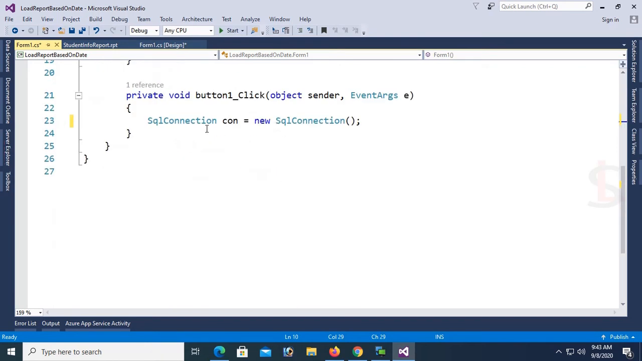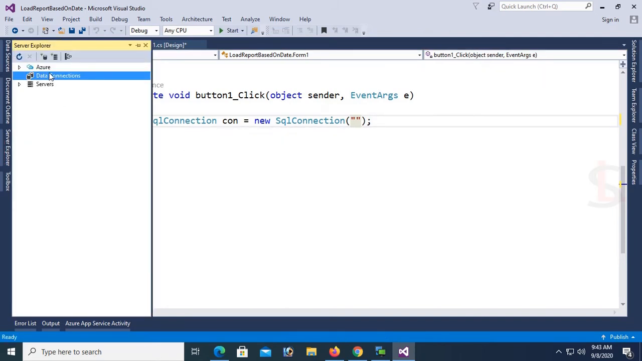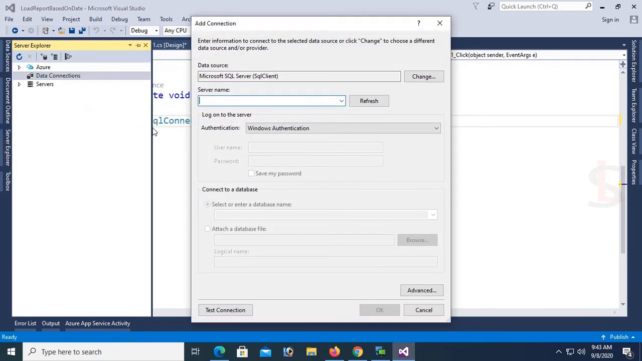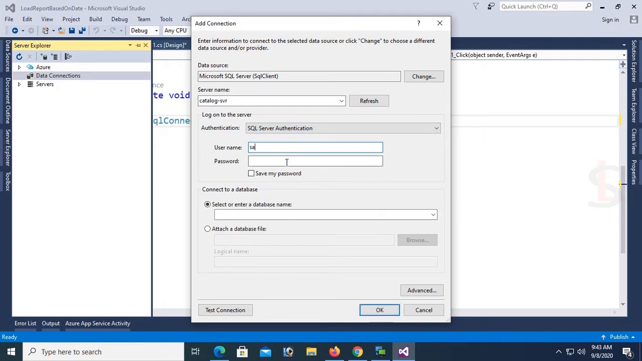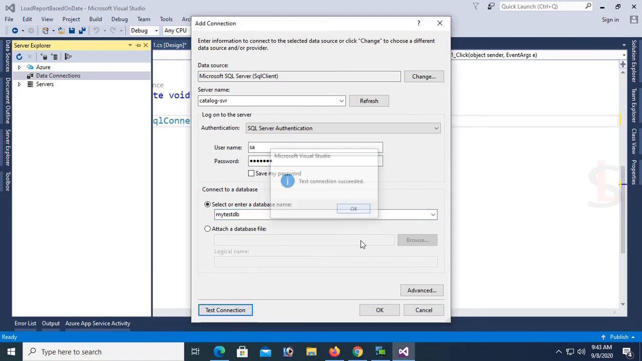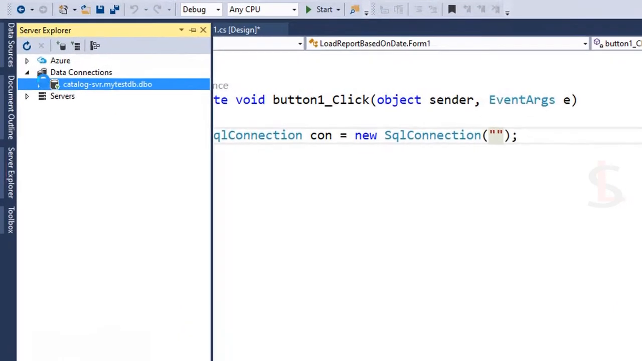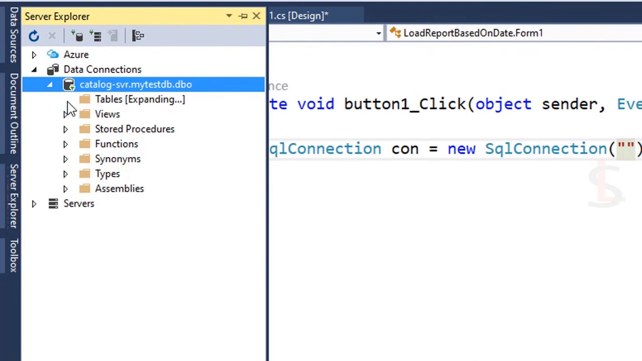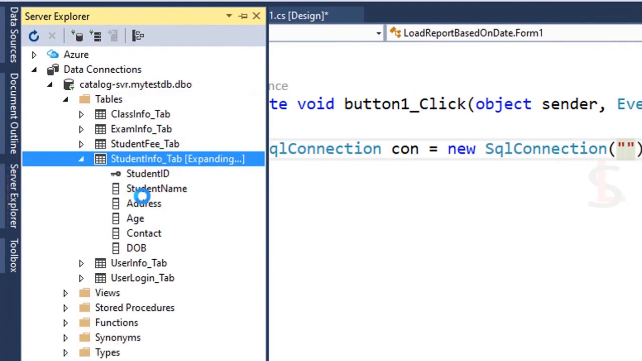Okay, now go to the Server Explorer and right click, add data connection. My server name is catalog-sbr and authentication is SQL Server authentication, user name and password, database is my task DB. Test connection succeeded. Okay, expand the database, expand the table. My table name is student_info_tab.